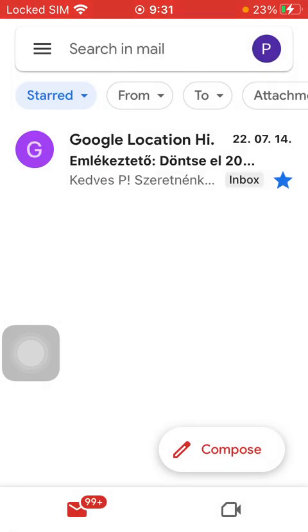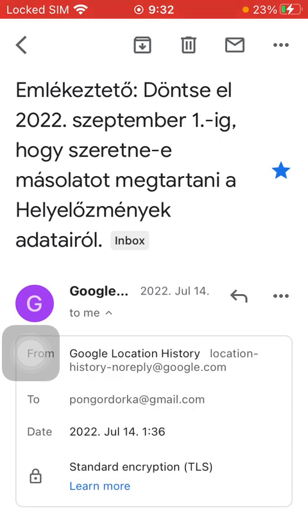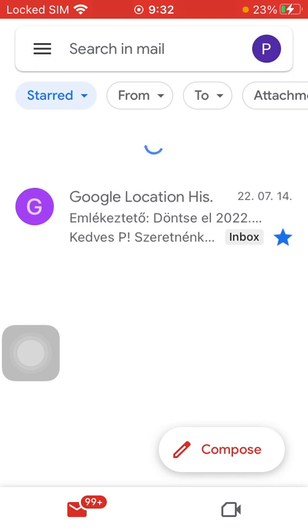Click on it, and here you will have the letter in this category, so that whenever you receive an email from this person, you will be able to find the letter here.